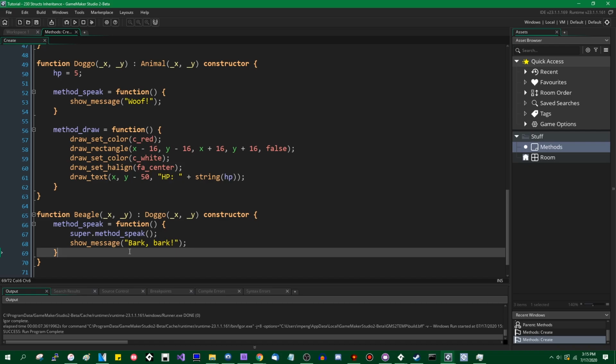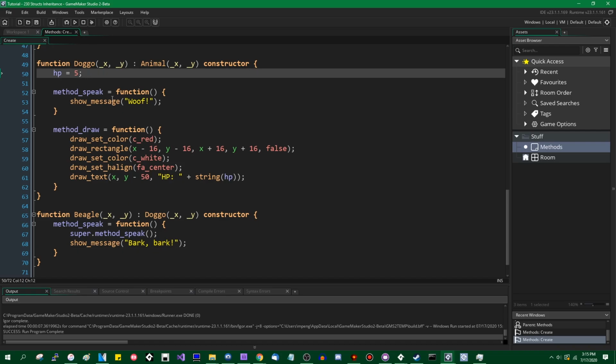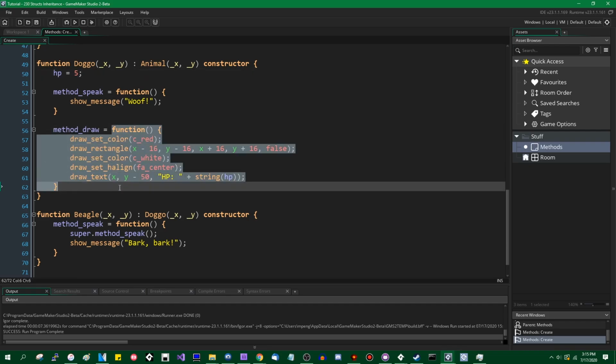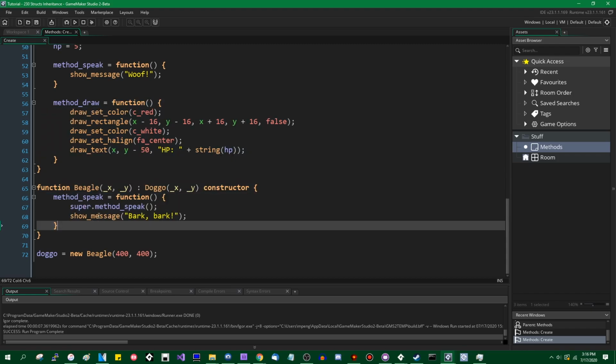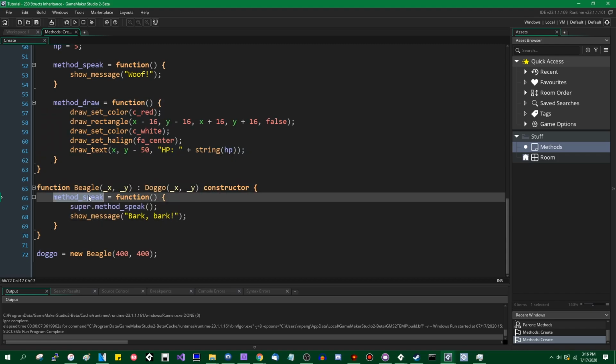Everything that you set inside the constructor is just a variable containing a value, a number value, or a string value, or a function in this case. And when you override a method in a child object's constructor, it just replaces the value inside the method speak with a different function.